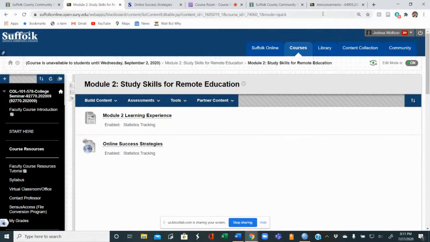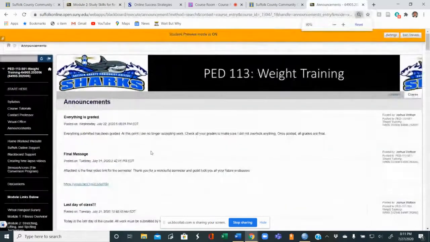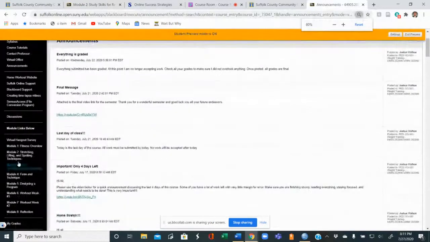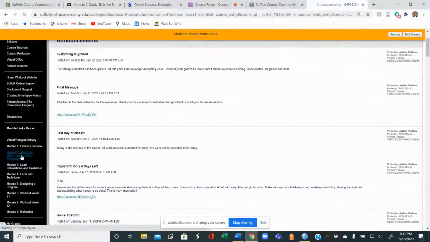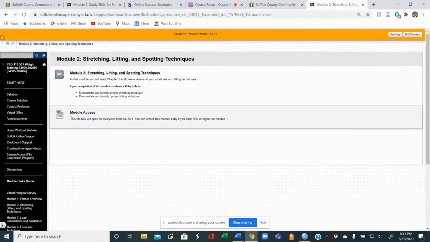And so now I'm going to actually take you to one of my courses and show you exactly how this looks. So this is my weight training class. And if I take you to, say, my module 2, okay, so here's that module. Here's what they're going to need to do. And here are the objectives. So that's what I've added in the text section. And remember, this is student preview. So what you're seeing right now is what the students will see. Module access, this is their module access.